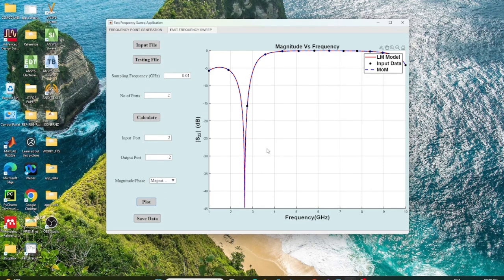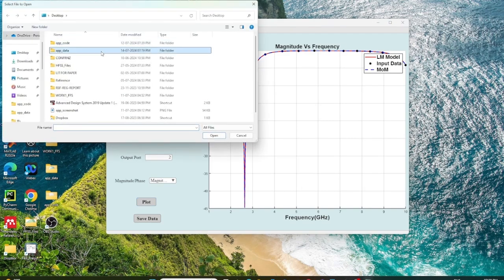Let's do another example. We have designed a 44-port microstrip line structure and we have to simulate the structure within the interval of 1 to 8 GHz. The electrical size of the structure is 2.24 lambda at 8 GHz. We have already generated the input file and testing file. We just need to input the file. Let's do it and we'll see the result.